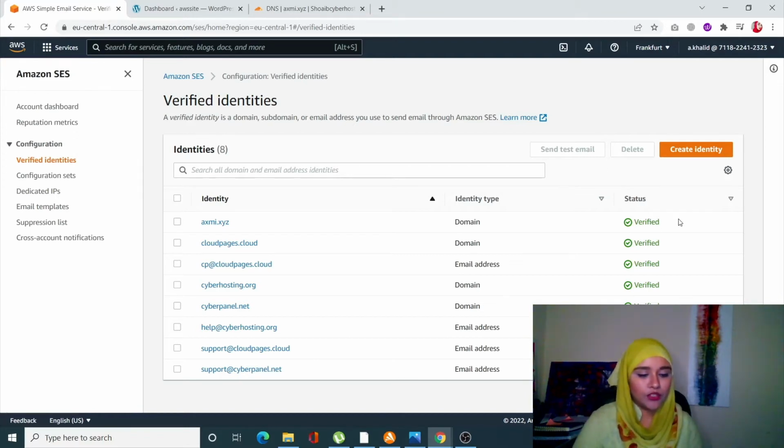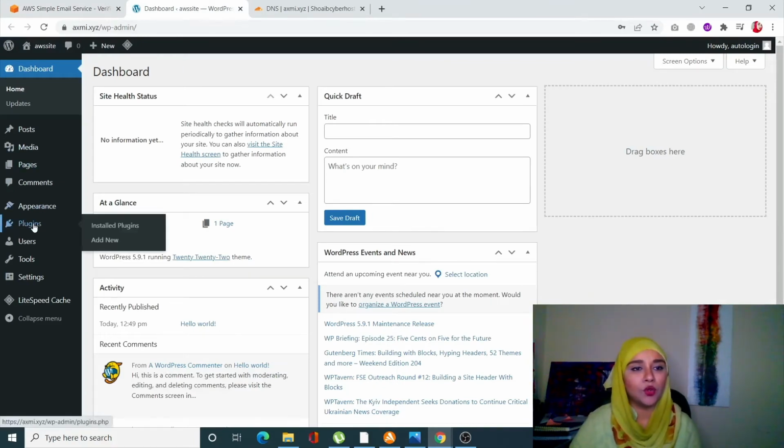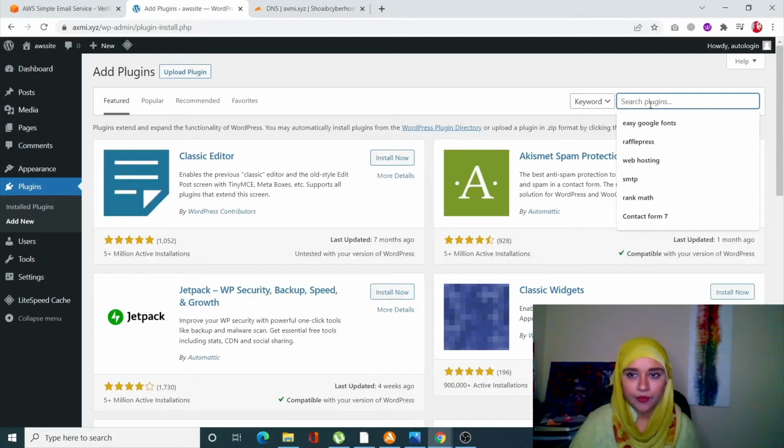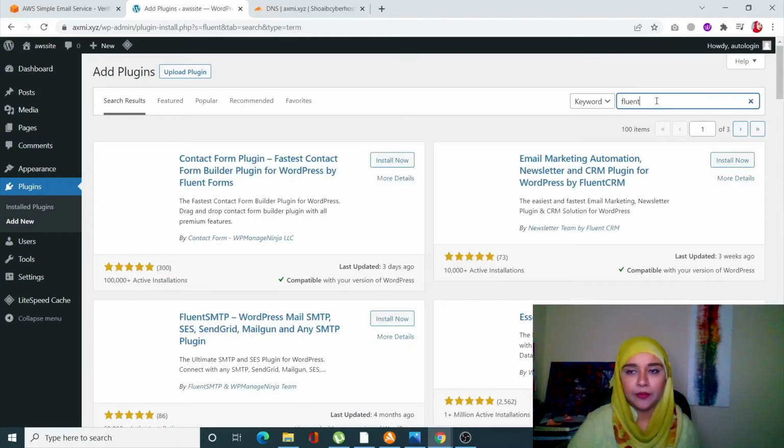Okay, so once you add all of this and your domain is verified, we are ready to start configuring our site for sending out emails. So once you do that, go to your site's dashboard. From here, we need to add the plugin. So go into plugins, click on add new, search for Fluent SMTP.